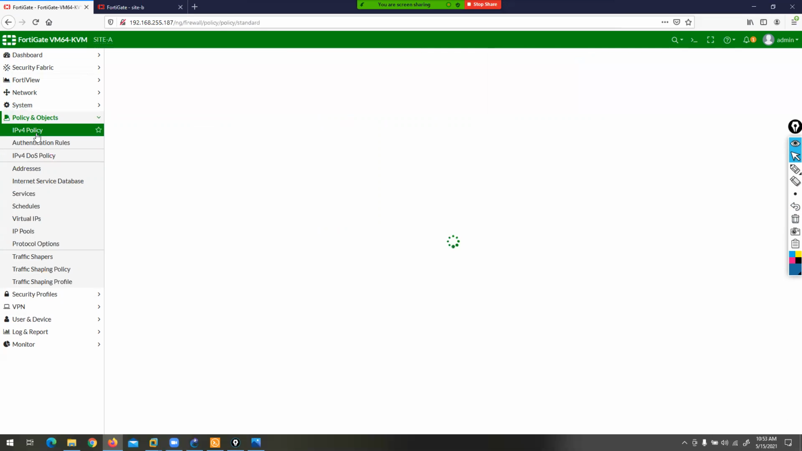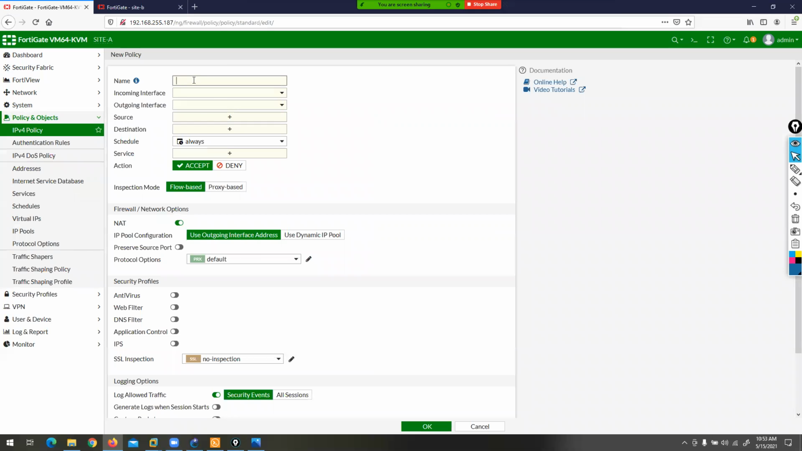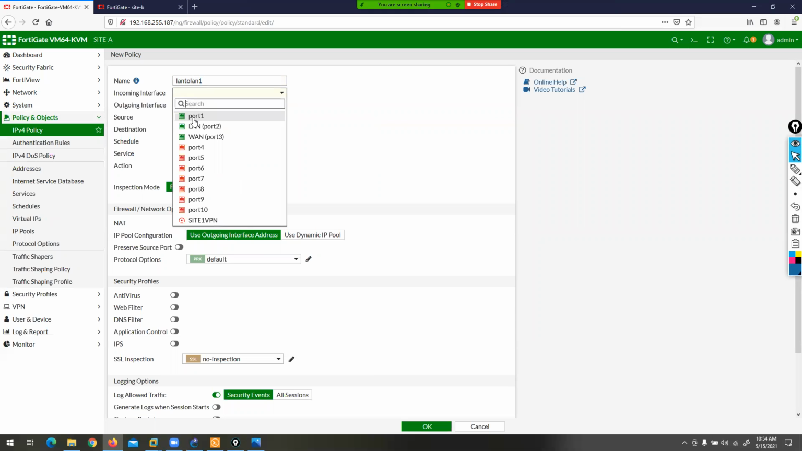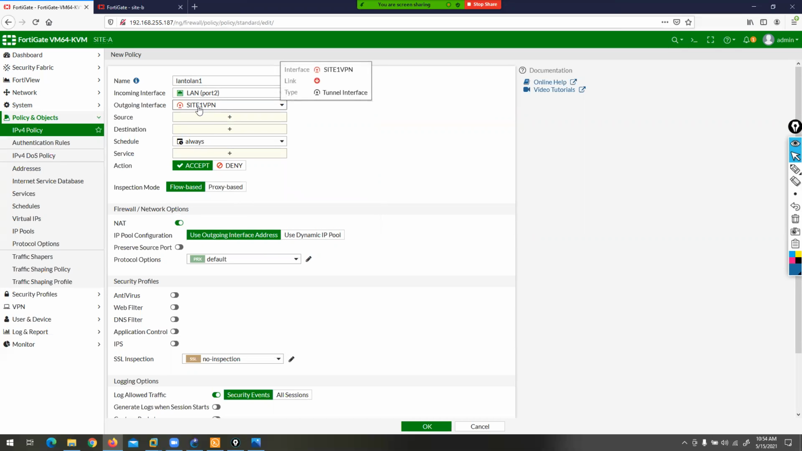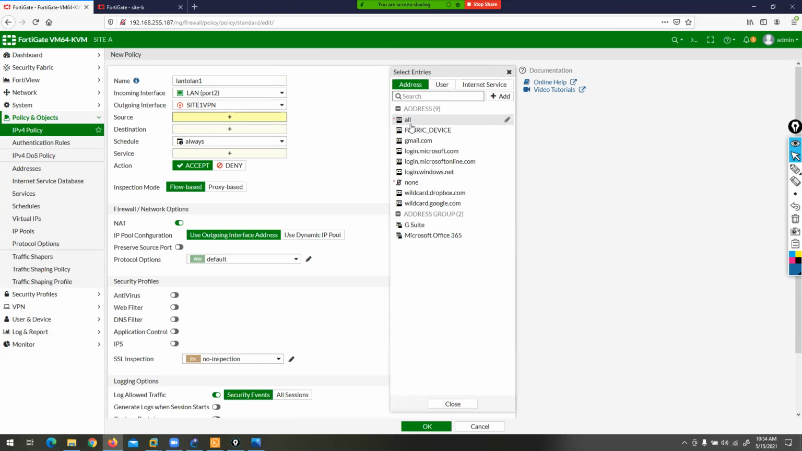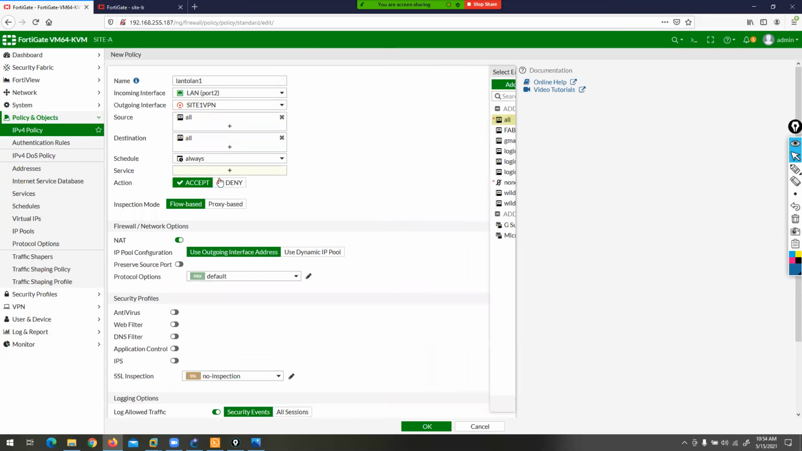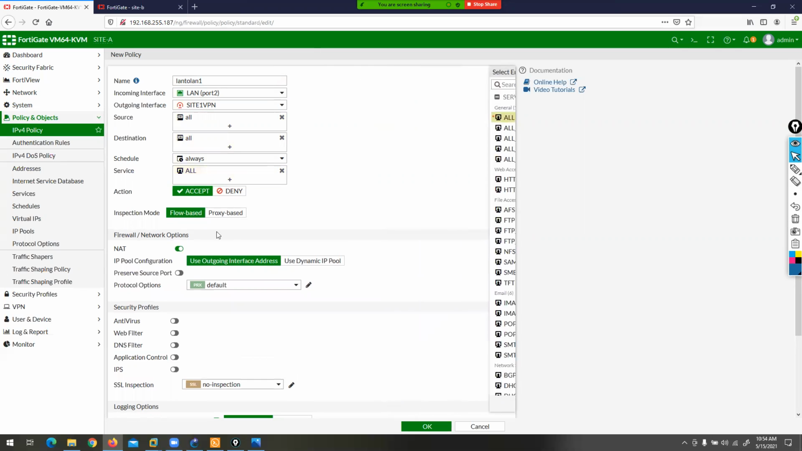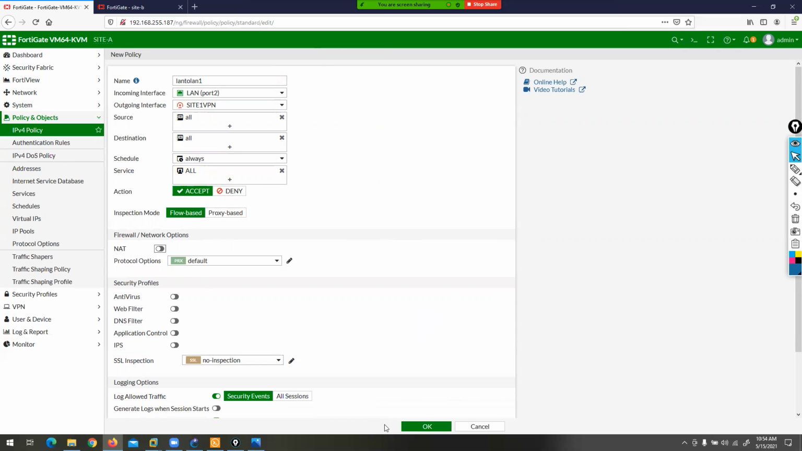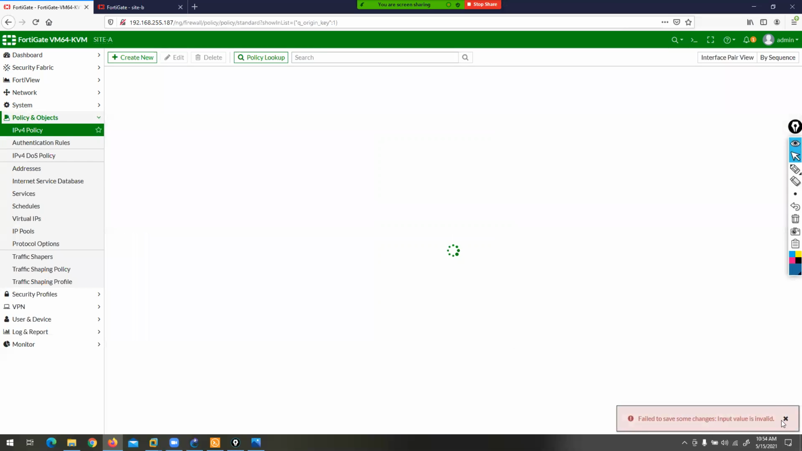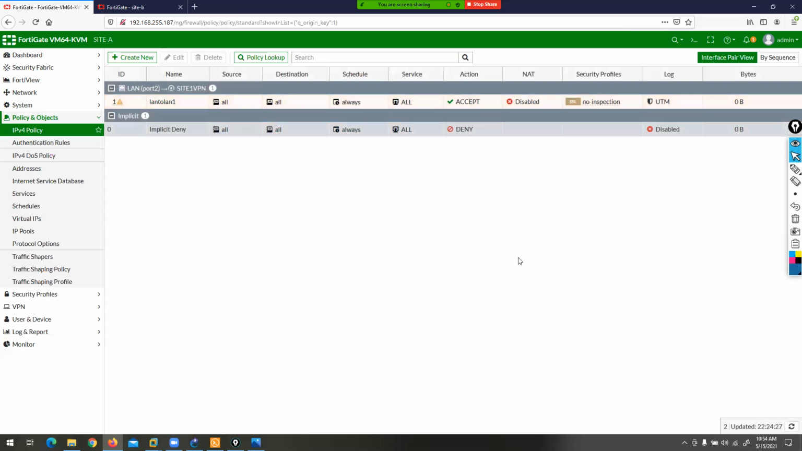You can click on IPv4 policy, then click on create new. Here I'm creating a policy for LAN to LAN 1, just a name. Incoming interface is LAN, but outgoing interface is the site A VPN interface. Source is any, destination is any, services is any, and NAT should be disabled. Okay, you can click on OK. This is one side firewall policy configuration, LAN to VPN.